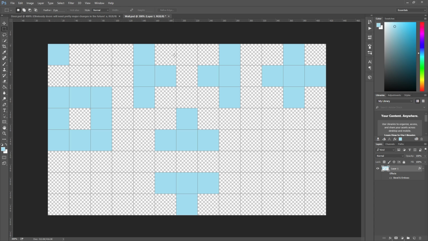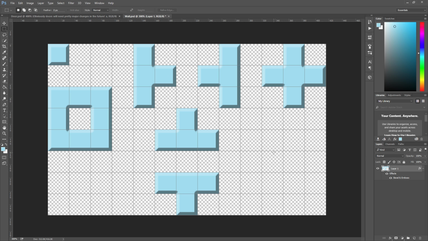So all I did is I drew these squares like this, and then just gave them a bevel and emboss feature, which you can easily do. If you don't have Photoshop, you can do the same thing in GIMP or all kinds of different drawing programs over here, just to make it a little shaded and looks like it's a wall.